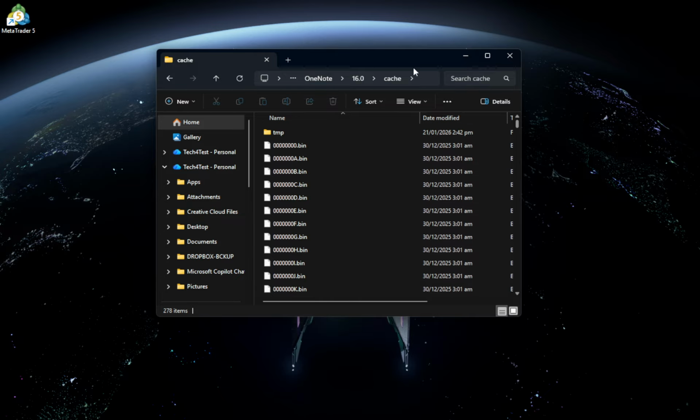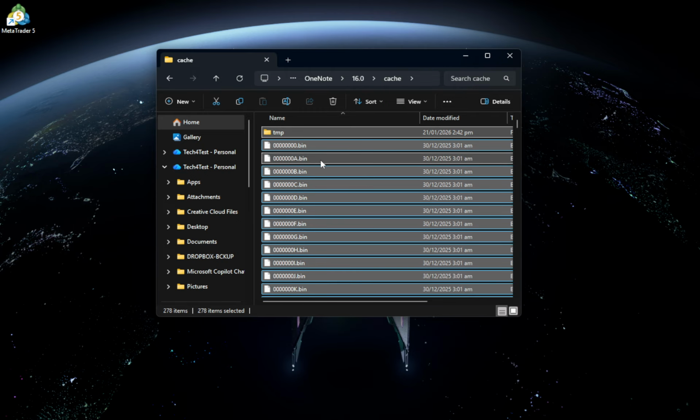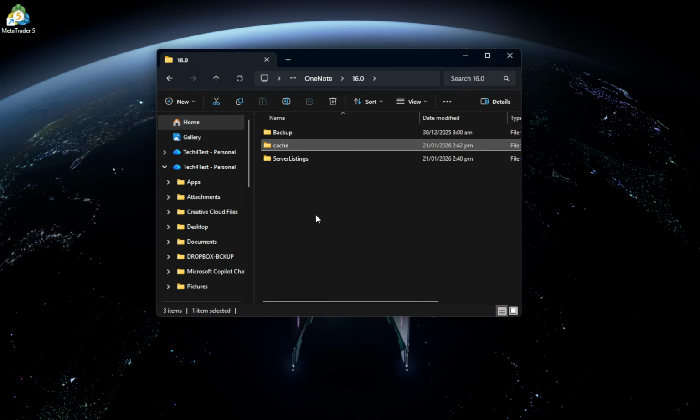Now delete the contents of the cache folder. You can select everything inside and remove it. This clears the local cache without touching your actual notebooks stored in the cloud. Alternatively, you can delete the entire cache folder itself. Don't worry, OneNote will recreate it automatically the next time it opens. If you're asked for confirmation, approve the deletion.